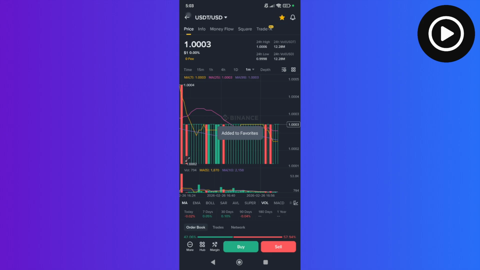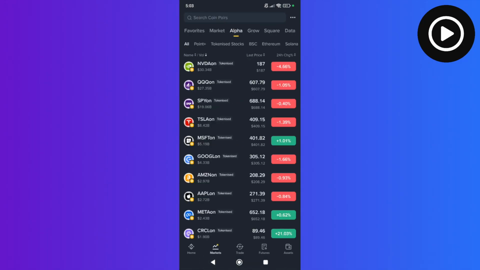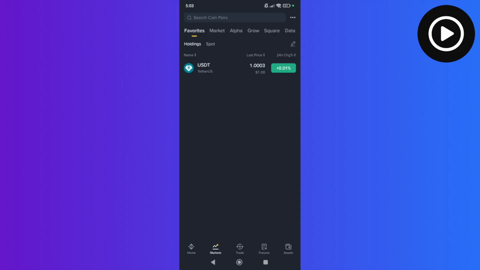Now to view your favorites, you want to go back to the home page here, and then go back to markets and switch to the favorites tab from the top here under the search bar, and you should find all your coins that you've added to your favorites list from the holdings and the spot.